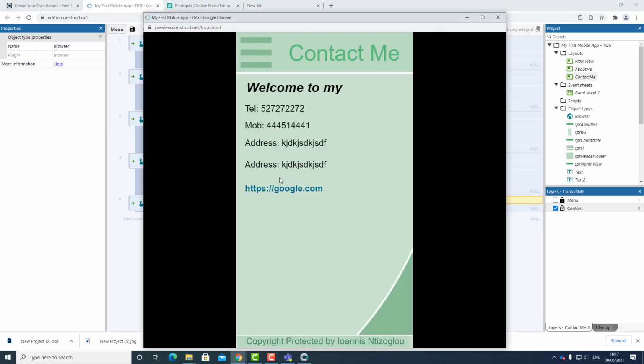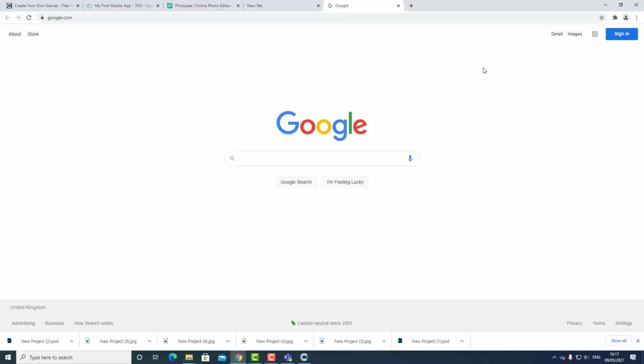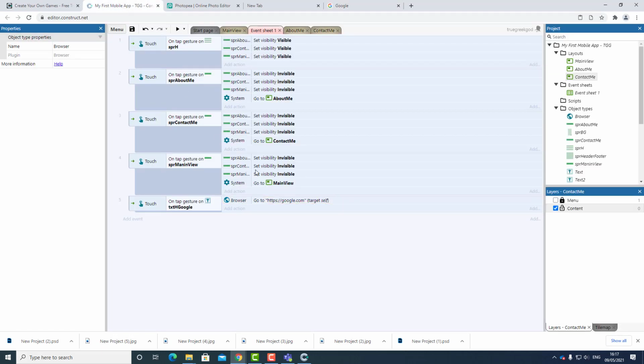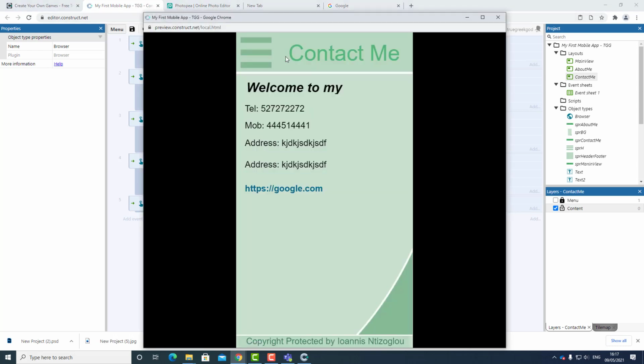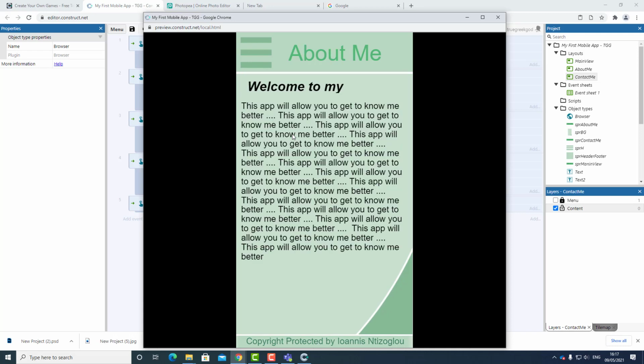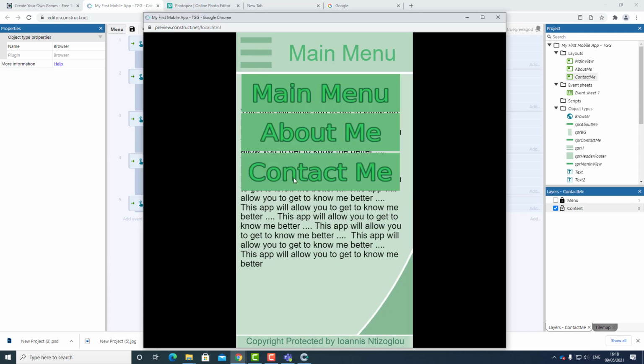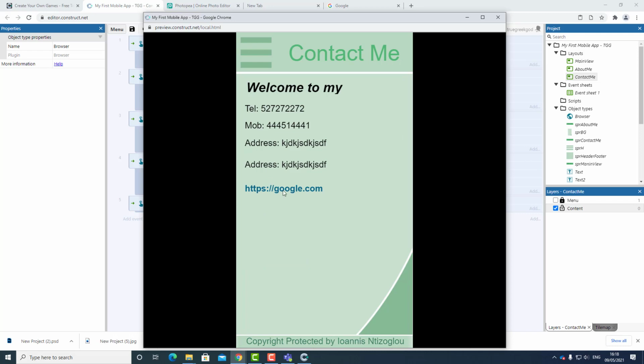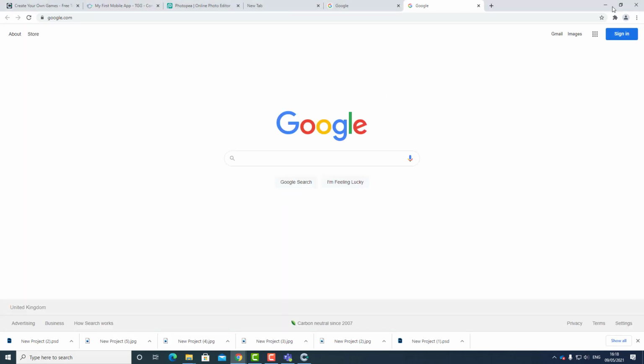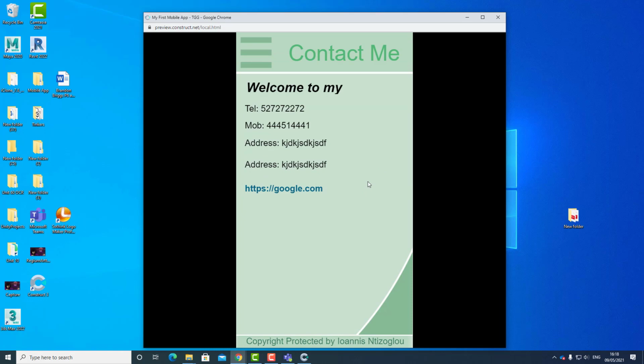Now if I press play and I click here, it will open Google Chrome. So on the mobile app, it will actually open a new tab. So let's go back to the mobile app. So we could go to the menu, About Me, Main Menu, Contact Me. Then you can actually click there to go to a page.